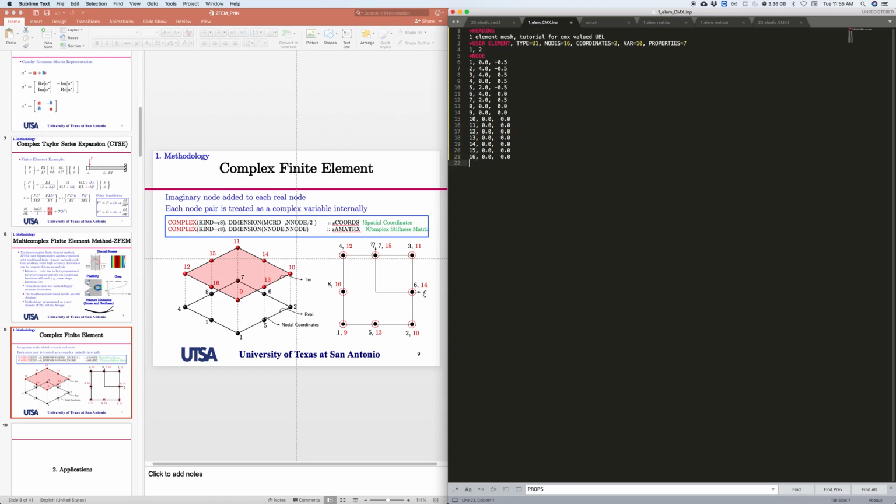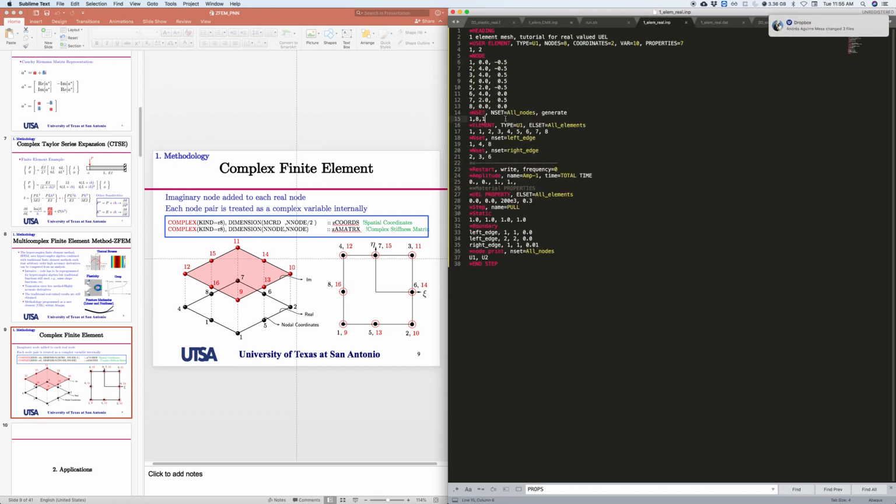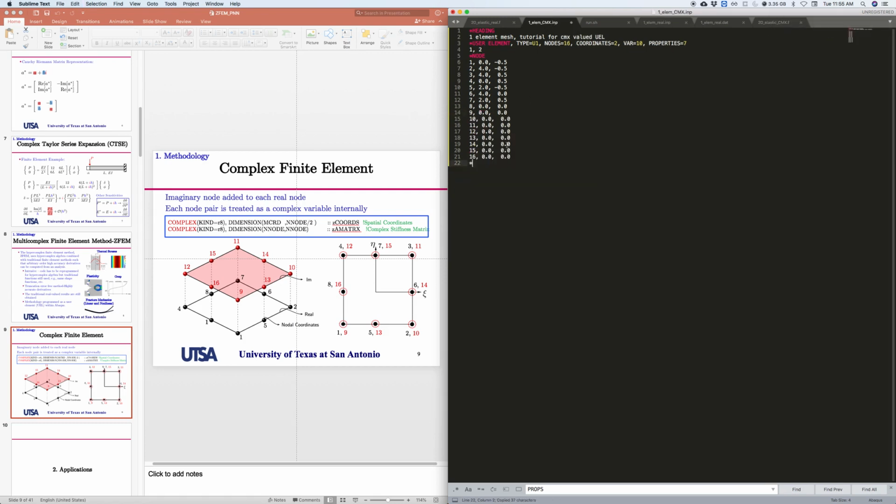So let's define two different node sets. Based on this one, I'm just gonna copy that line and create my real nodes. So let's call those real nodes, from 1 to 8, and I'm gonna define my complex nodes that go from 9 to 16 with intervals of 1.